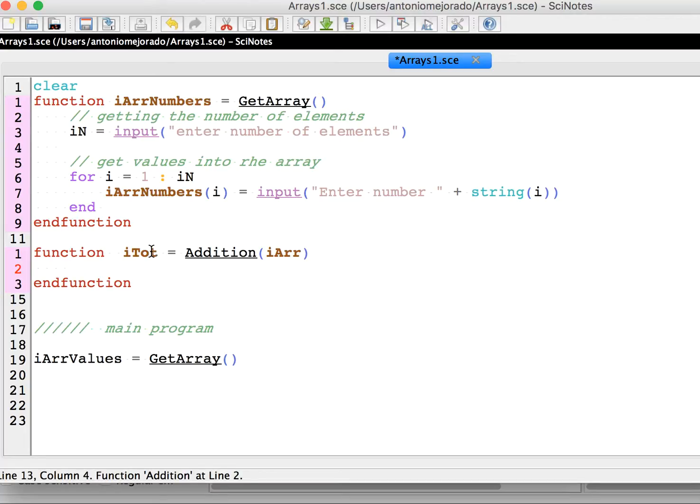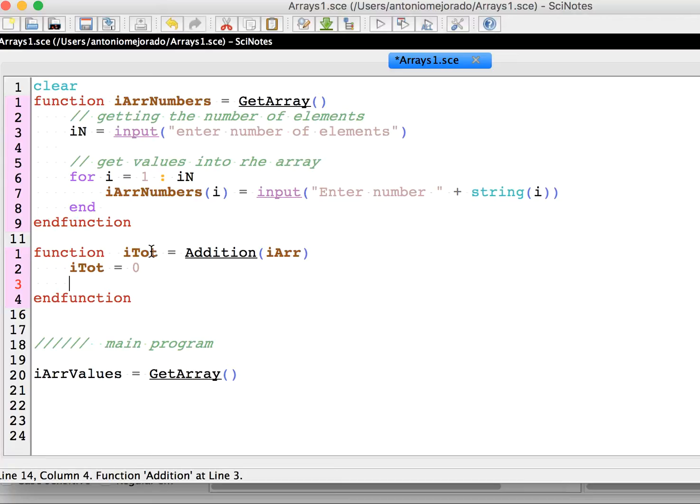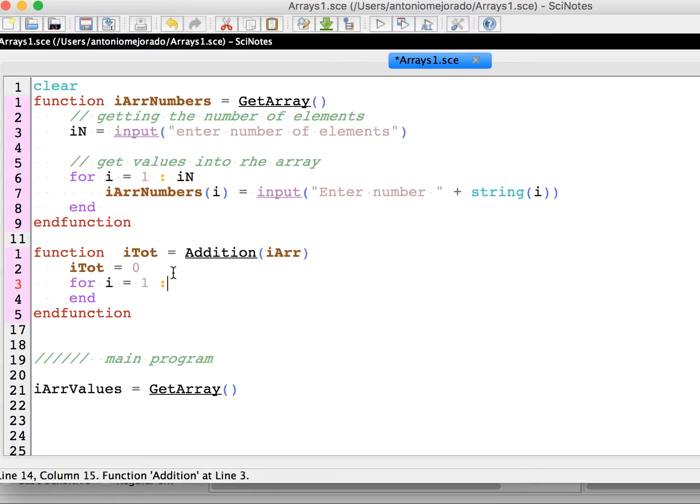So if you want to add every value in the array, you have to initialize total with 0. You have to make a loop to get every element as we did before, from 1 to a number. So I will use a for i equals 1 to... okay, I won't use n. n is not my variable in here. n was used in getArray, and it does not exist anymore because it's part of the previous function, but not of this function.